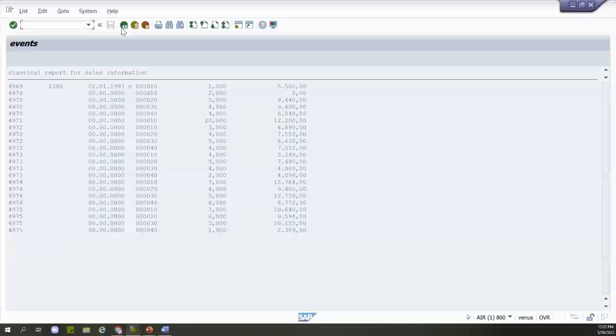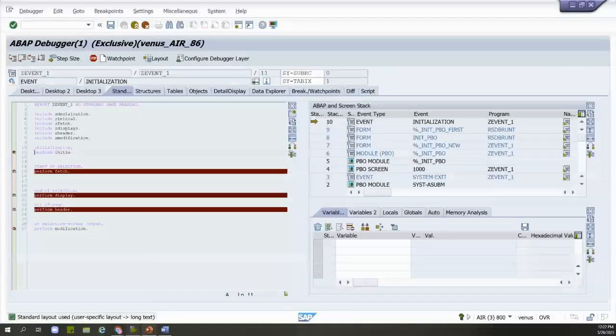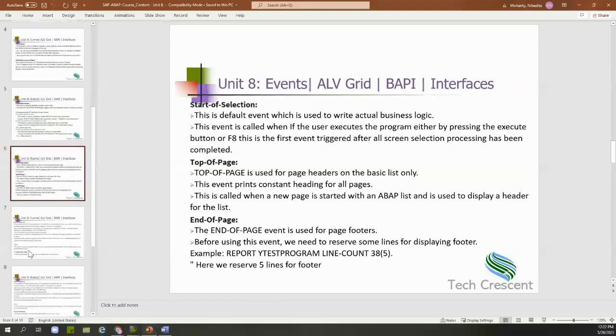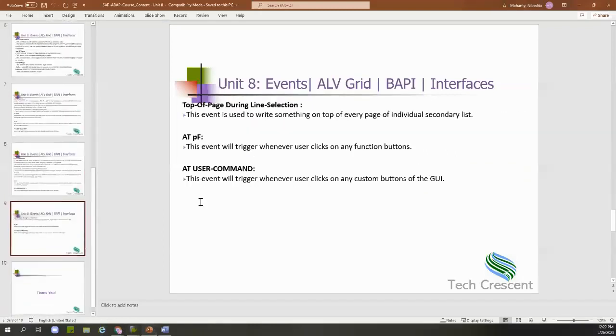And when we go to your interactive reports, right, at that time we have few more other events as well, which we will see, which I discussed, like at PF and this at line selection and at PF and at user command. At that time we will get to know what all these things are for. So at user command comes into picture whenever we are clicking on any custom buttons of the GUI.